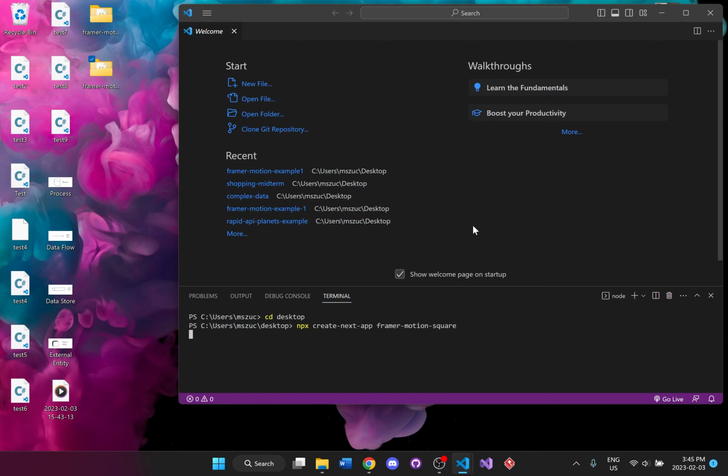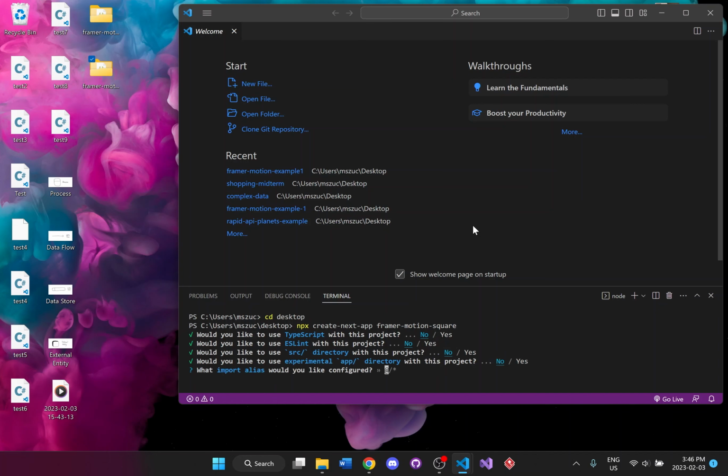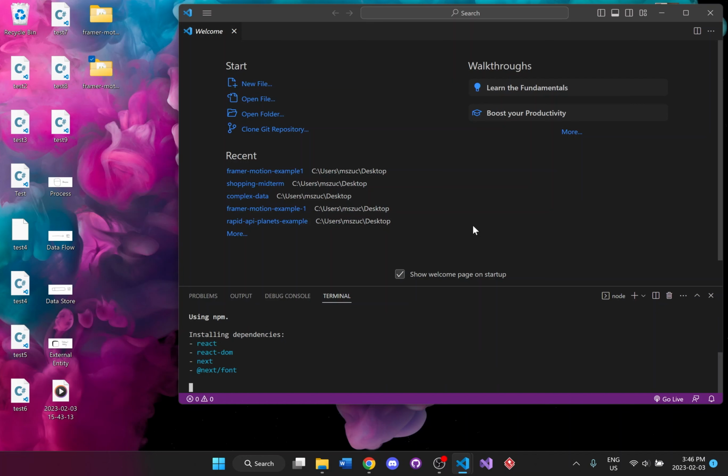You can call this project anything you'd like. And for this, when it asks for TypeScript and ESLint, I'll say no to everything. No, no, no, no. And here, import alias, just hit enter.